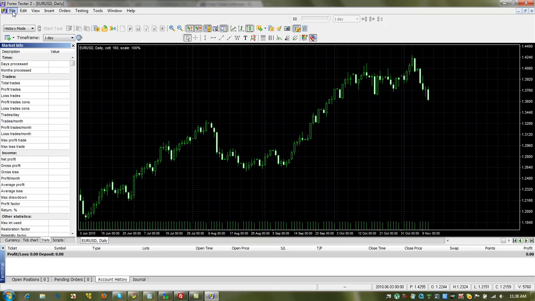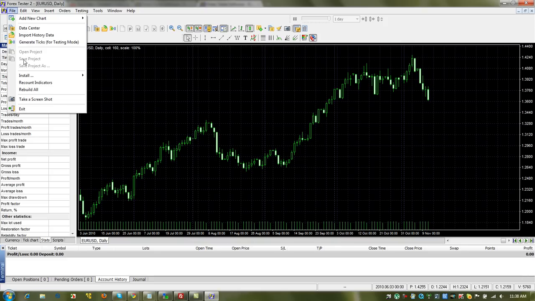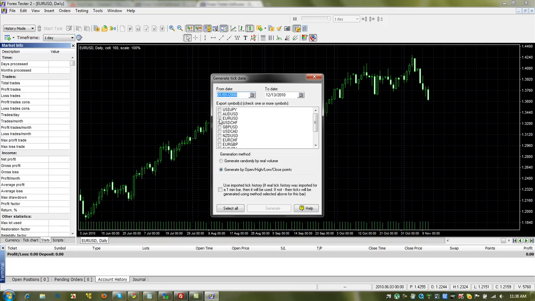The other thing you need to do is get ready for tester mode, which is backtesting. Once you've downloaded the data, go down to File and click on Generate Ticks and click on the file that you have. In here, you put today's date or from way back in when to today's date, click on Euro USD, and then click on Generate. This will generate all the ticks for the testing mode for the backtesting.